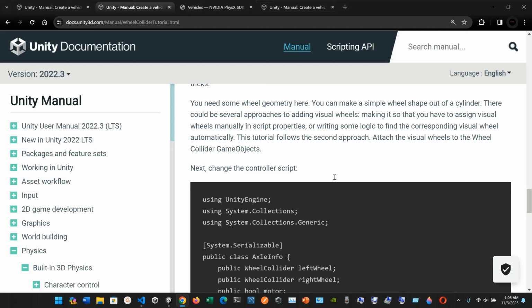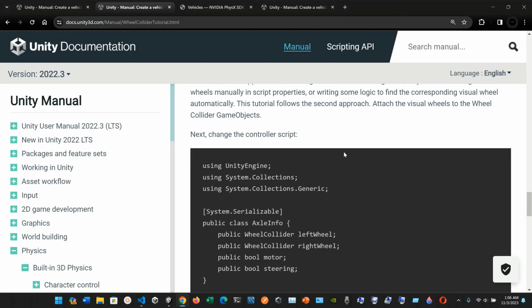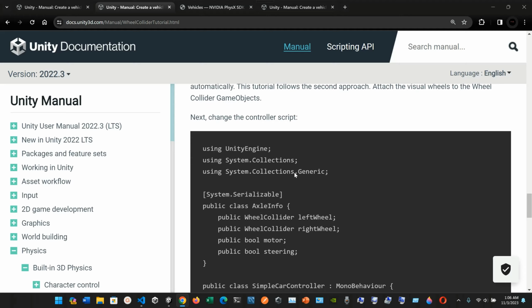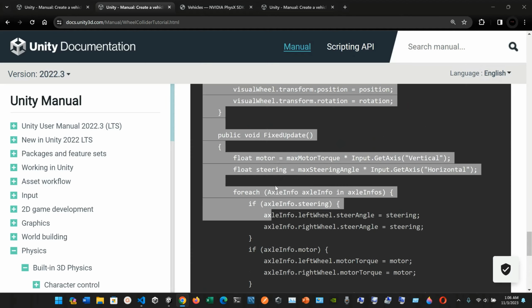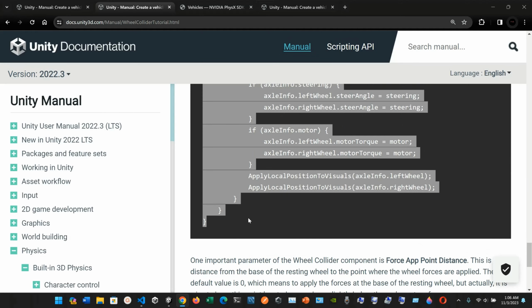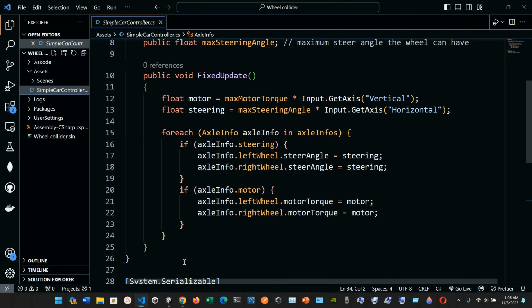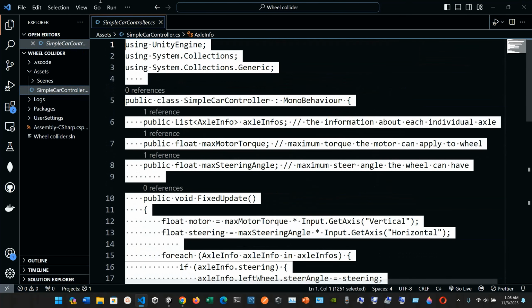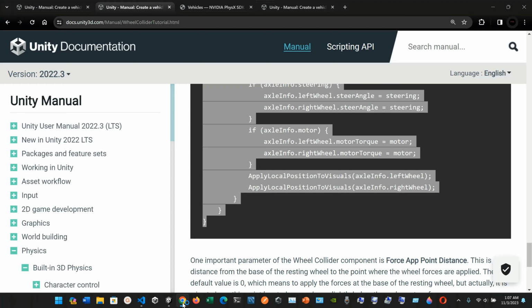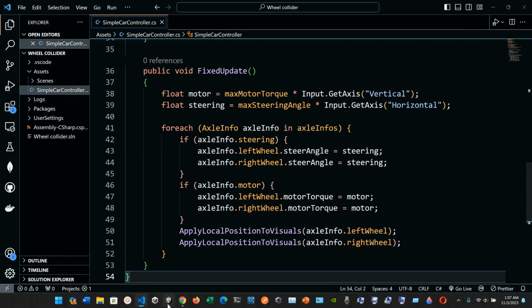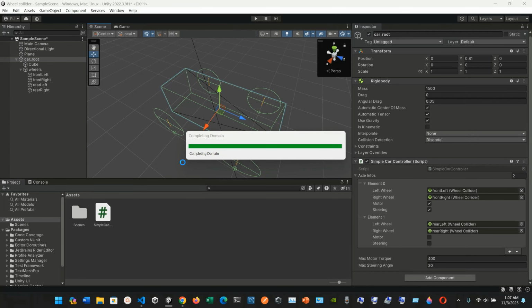Attach the visual wheels to the wheel collider game object. Next, change the controller. Okay, attach the visual wheels to the wheel collider game object. That's fine. And now we are gonna use this script, so let's just copy and paste. I'm gonna pretty much go into this one and just delete it and paste what I just copied. Okay, let me see, yeah, it's updating it so far.